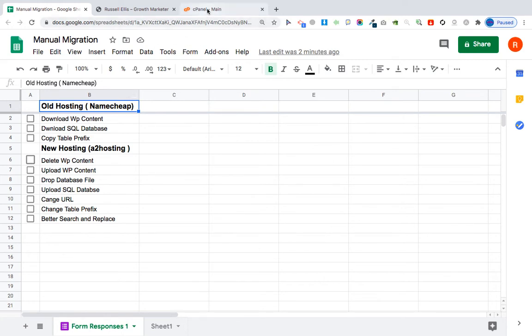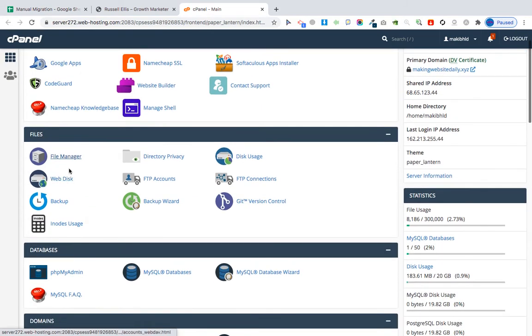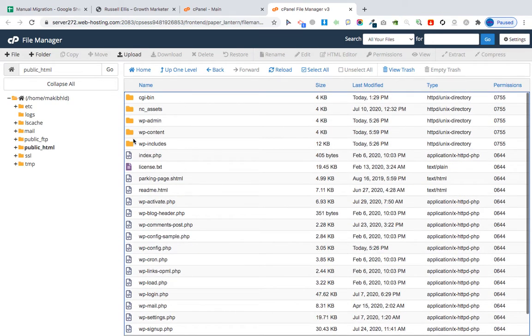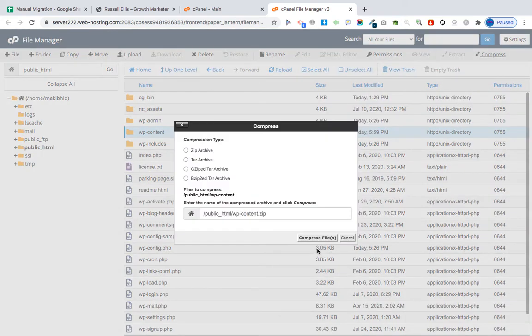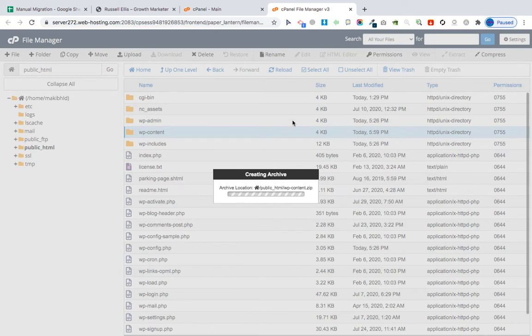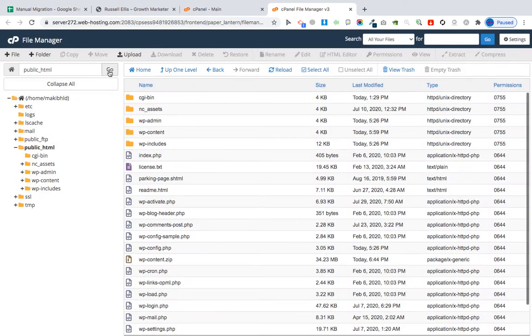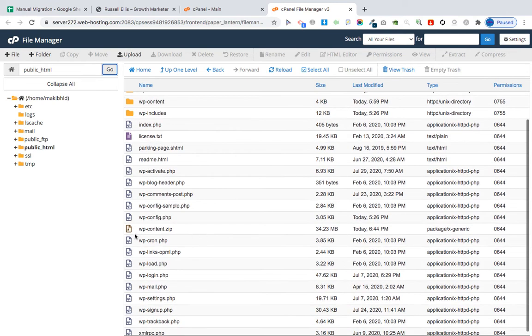Now let's go to the Namecheap cPanel and go to the file manager. Let's go here, public, and then click on WP content. Now you will not be able to download it unless you compress it. Just click on compress here to zip archive and compress files. It can take time depending on how big your website is. Now our file is compressed. Just click on close and click on go again, and here you can see our file is compressed. Just click on download.